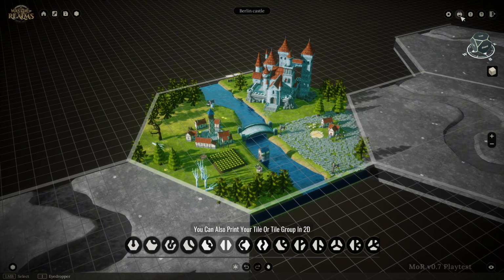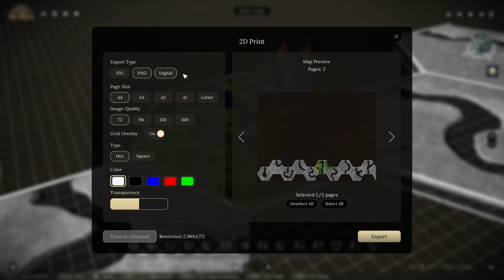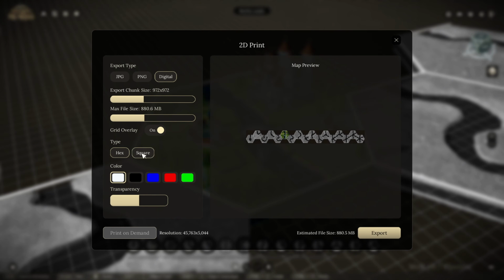You can also print your tile or tile group in 2D. Just click the print icon and a 2D print screen will appear. Adjust the print settings as needed. Then click Export to generate your file.